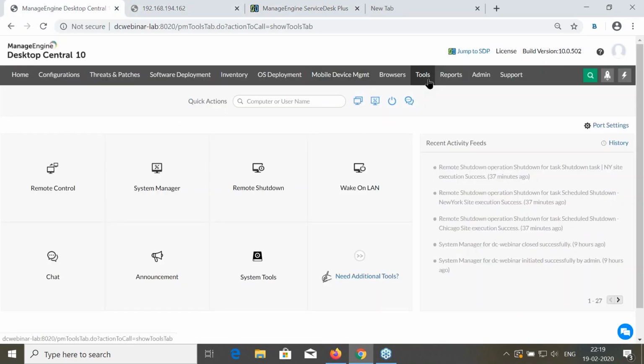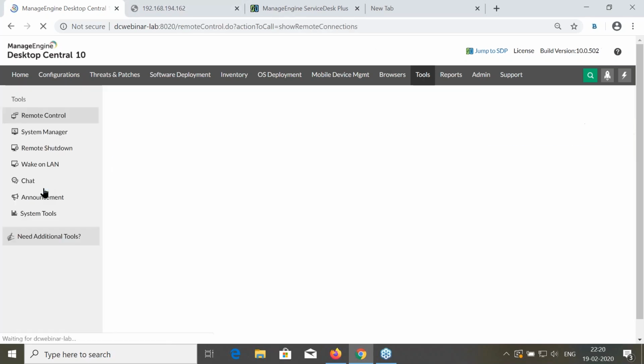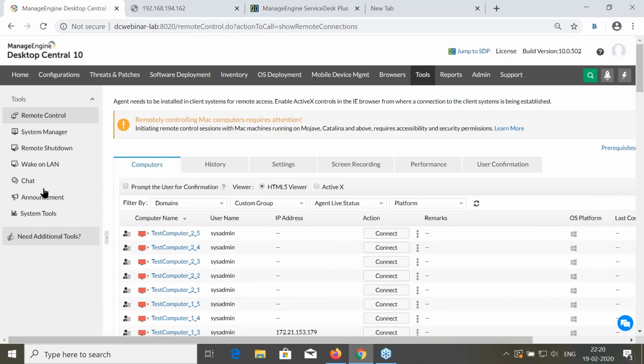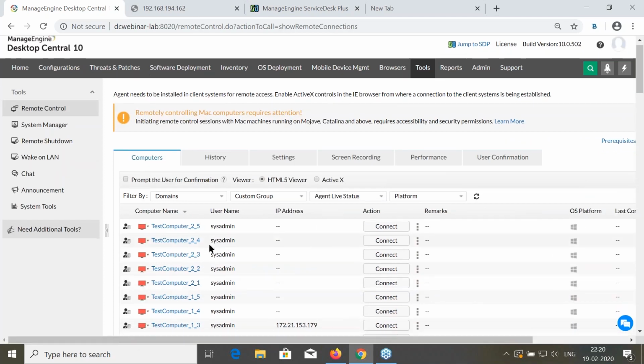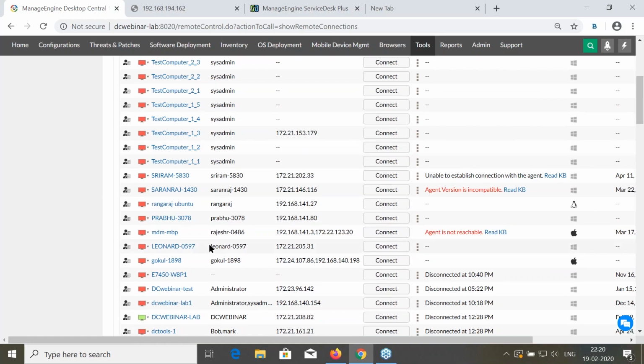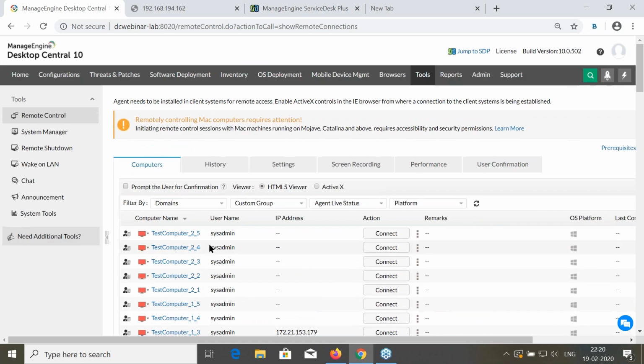So this is the tools section. And to initiate a remote control session, you need to go to Tools and Remote Control. Over here, this lists all the machines where the Desktop Central agent is installed, and you will be able to initiate remote connections from this page.